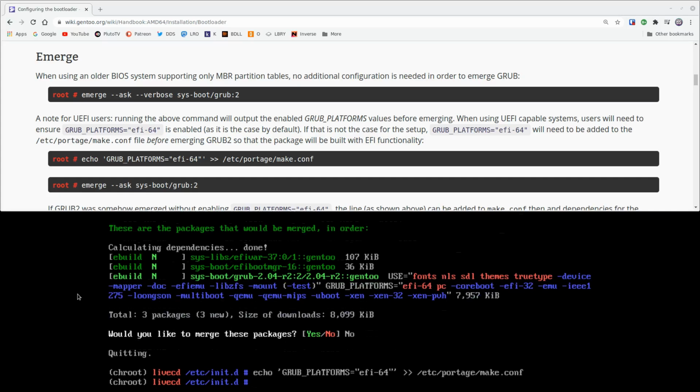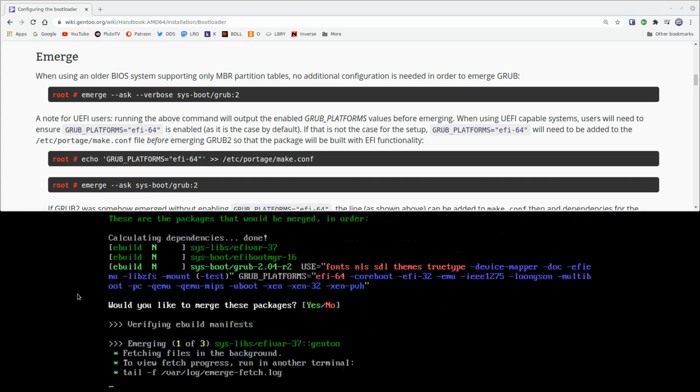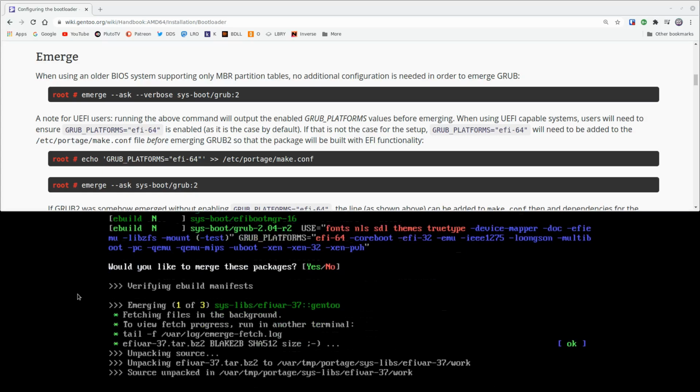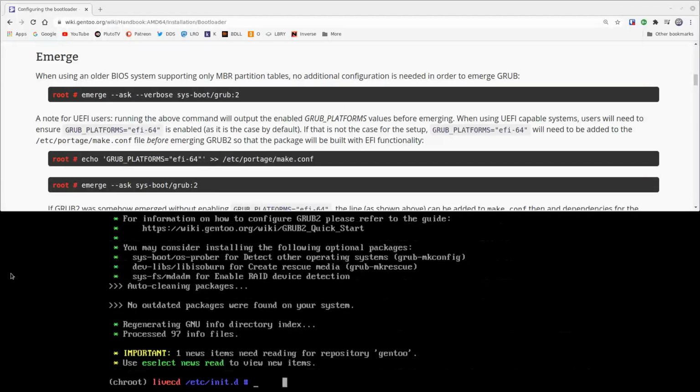You can also just use nano and type that in manually as well, but this is just pushing that line into that file. So now we're going to go ahead and do the same command without verbose. Doesn't really matter if you do verbose or not. I'm just following the guide. And yes, go ahead and install grub and EFI boot manager and whatever else it needs. So that took about a minute to do.